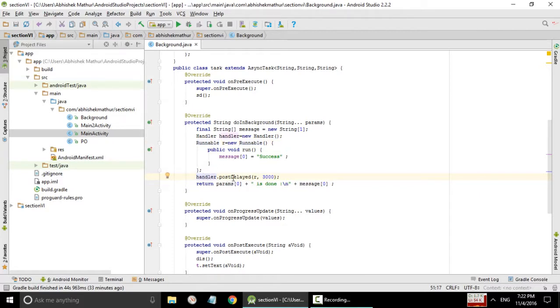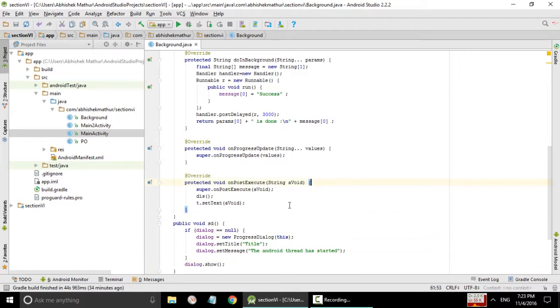For example, handler.postDelayed is a method which can be used to run a Runnable after a specific time delay. The first argument is my Runnable, the new Runnable I have just created here, and the second is the time in milliseconds for which it has to be postponed. After this Runnable has run, I can change things defined in this doInBackground method, and for example I have set it to success. After this, I return a string, and after this string has been returned, it will be automatically passed to my onPostExecute method as a parameter.